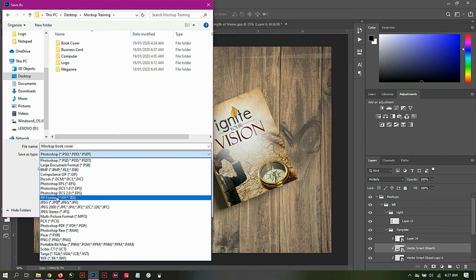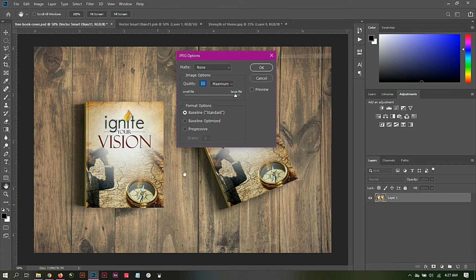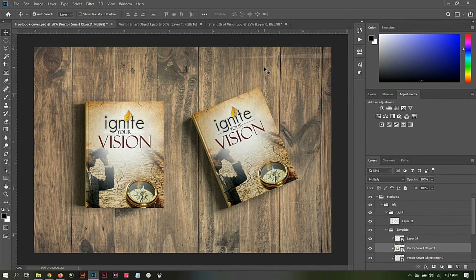I'm going to select JPEG, and I'm basically going to save my mockup. Alright, that's very easy.